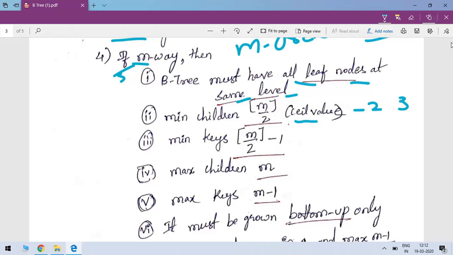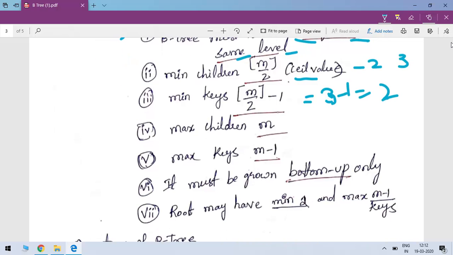Next, minimum keys. How many values minimum do we have? 5 by 2 is 2.5, so the ceil value is 3, and 3 minus 1 is 2. Now maximum children must be M. If my M value is 3, how many keys should I have? Maximum keys are M minus 1. So M minus 1 means 2 keys only.